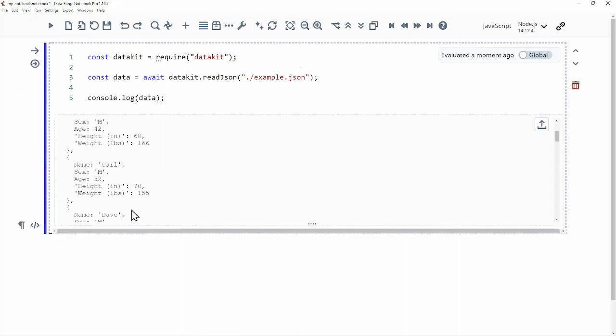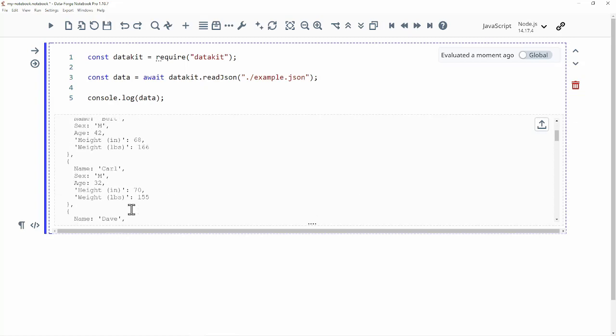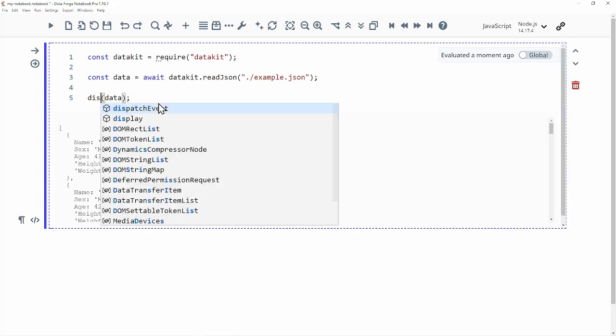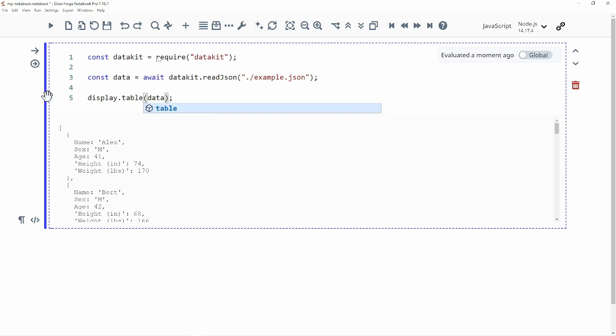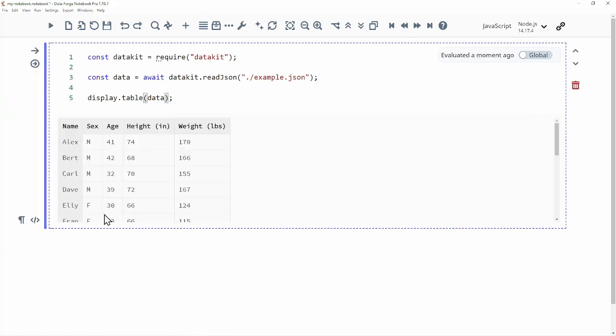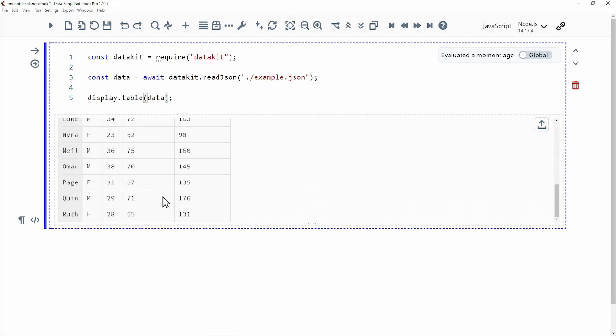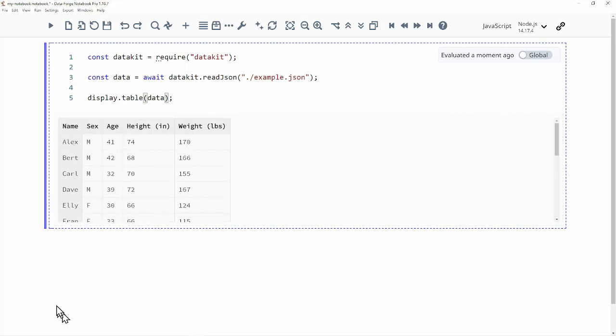A better way to visualize our tabular data is to use Dataforge's display.table function. I'll run the notebook again. Now we can see the result rendered as a table. In future videos, we'll learn how to transform and filter this data and then save it as a new data file.